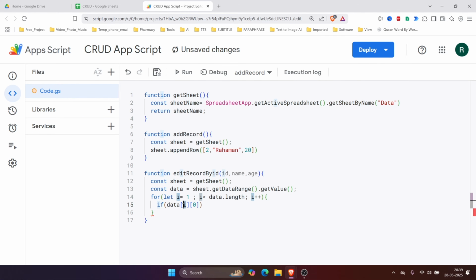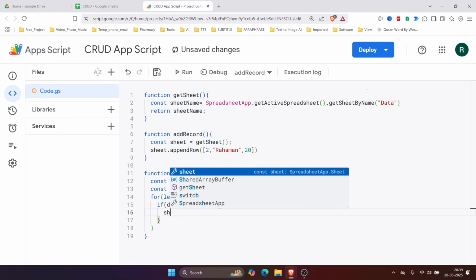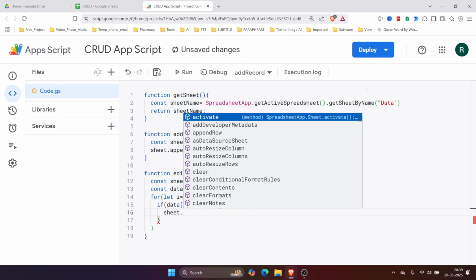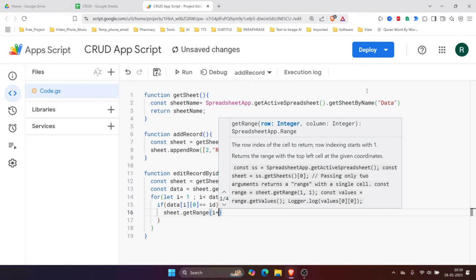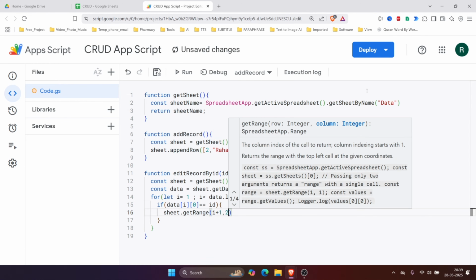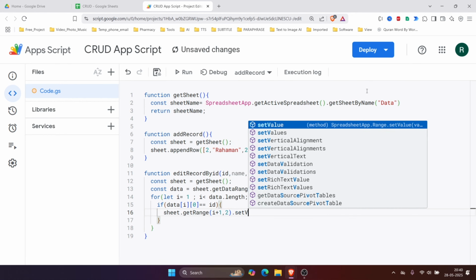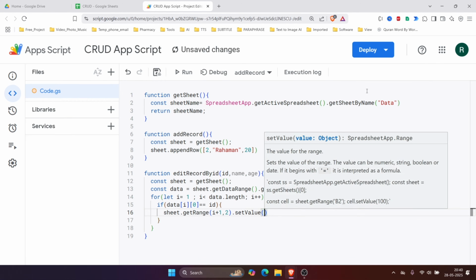Okay, so here for the first loop, I is 1, row is 1 and column is 0. So data[I][0] equals ID. If it matches, then what this will do is set, that is sheet.getRange(I plus 1, 2).setValues. Set value will be there.